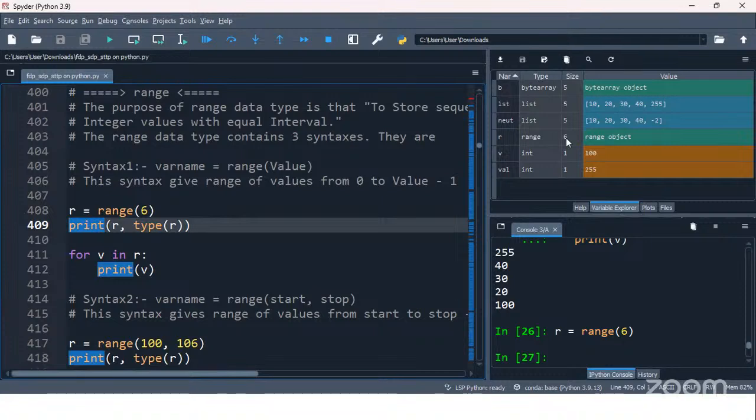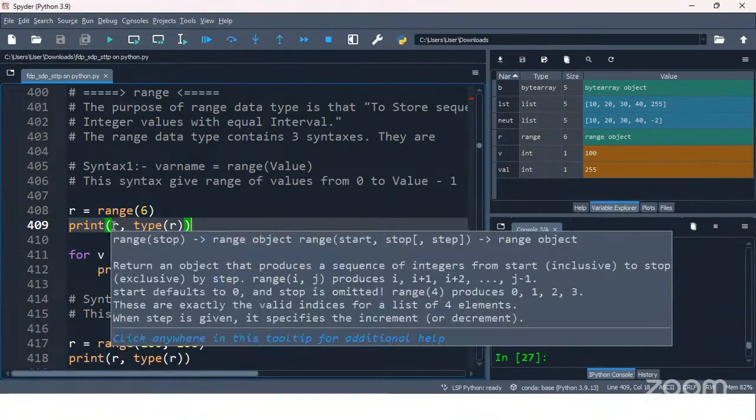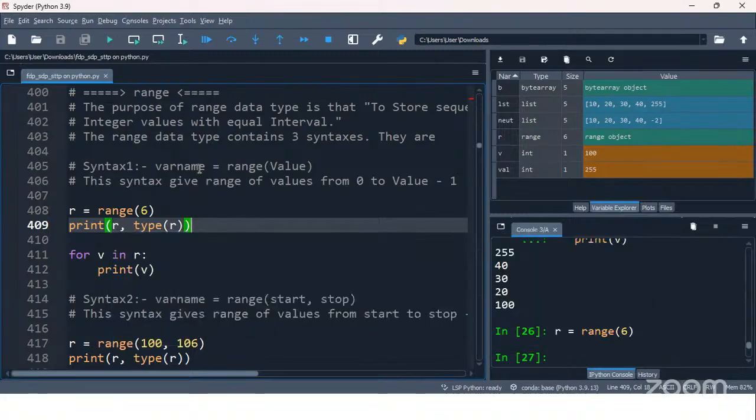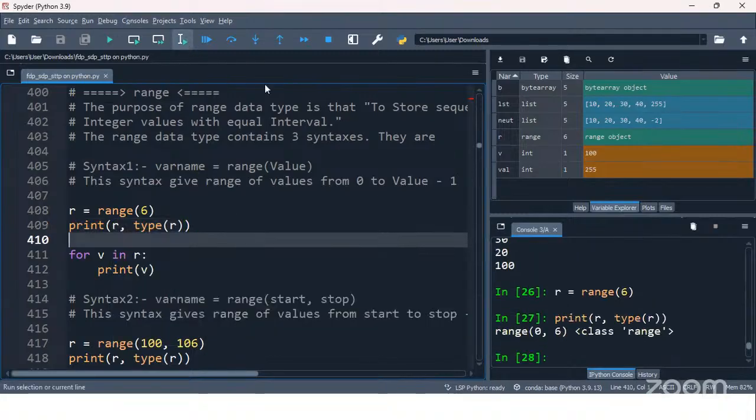In total, 6 numbers. So when you say print of R, comma type of R, will it print me the range object's values present in it? Let's have a look. It will not print me the values. Instead, it prints me the range function as it is. The type is range. Fine.